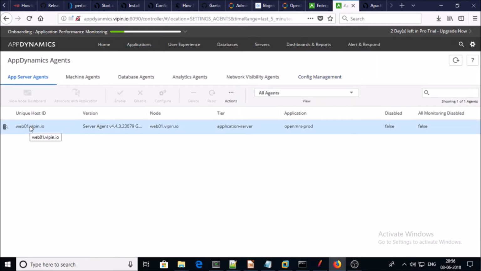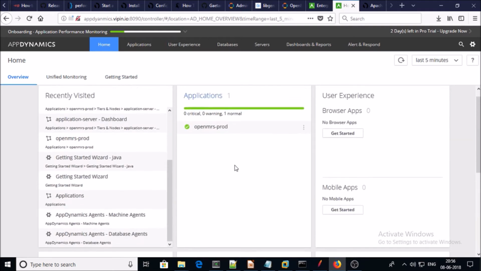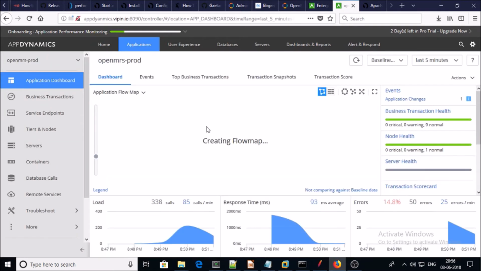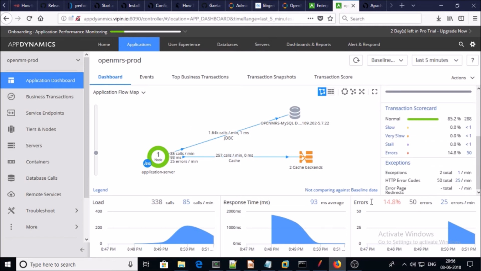In the AppDynamics web agent, you can see under the app server agent, this is my host ID, this is my app server, the peer name is application server, and the application called is Open MRS Pro. So go to Home, and in the overview, if you click on the Open MRS, it has started capturing data. I can see error recorded. I can see response time recorded.